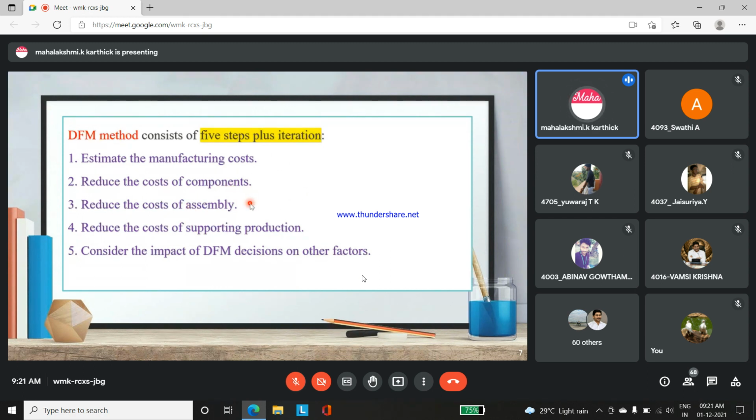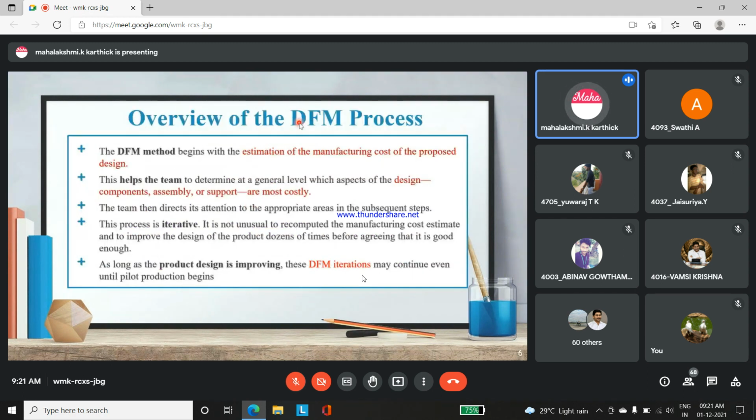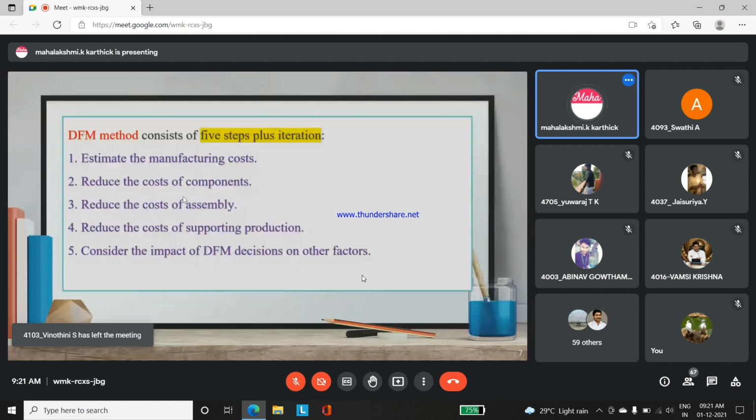Very important thing, because we have understood the overview of a DFM process. If anything is found to cost more, component or assembly, that's the point here. Component or assembly or any supporting production unit that costs more, you have to focus on reducing.